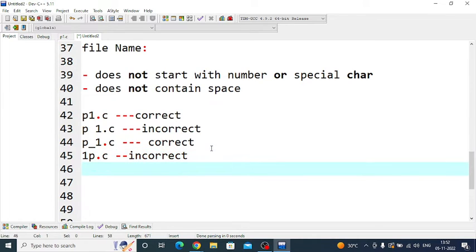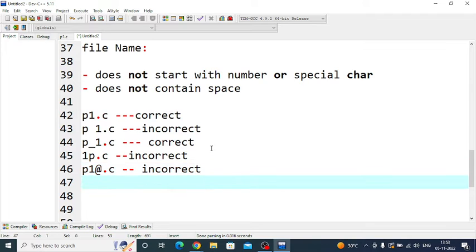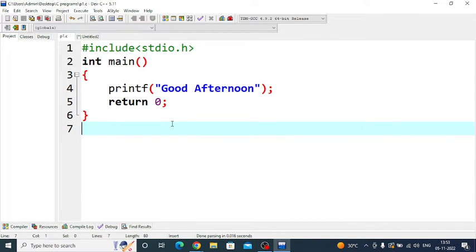Okay, suppose p1 at the rate dot c, is it correct? No, sir, because special characters are not accepted, right? Incorrect. Okay, underscore dot c, is it correct? No, sir. Okay, we will check here. I will create one file. We will see it later. Okay, underscore dot c. So see here, I want to print a good afternoon message on the screen. So this is the way how to do the program.